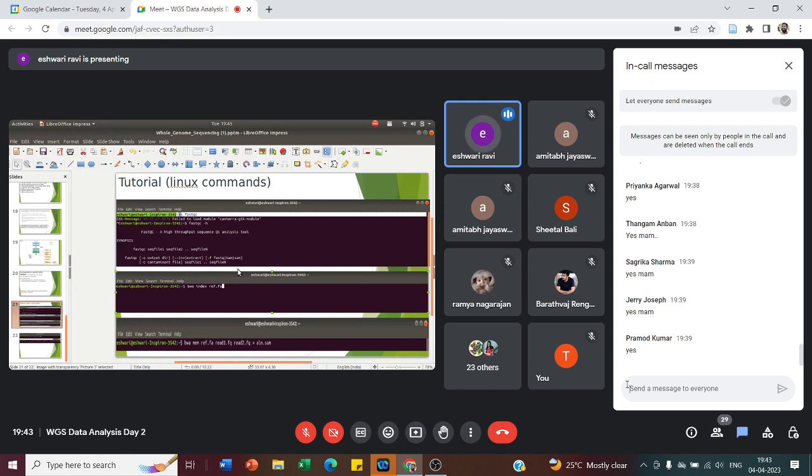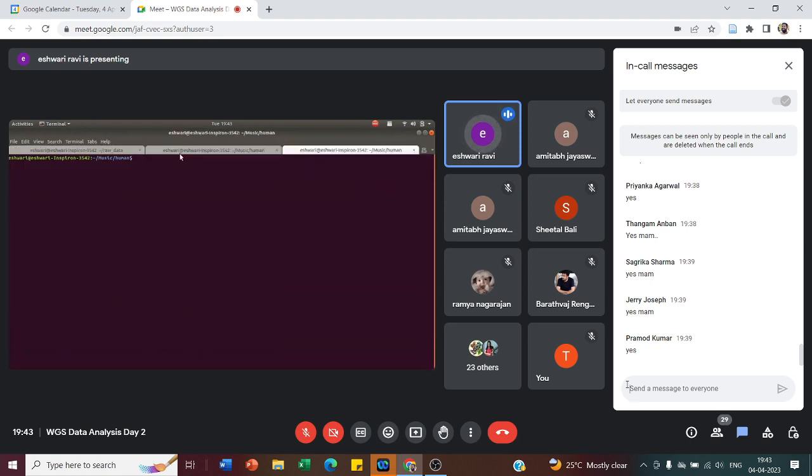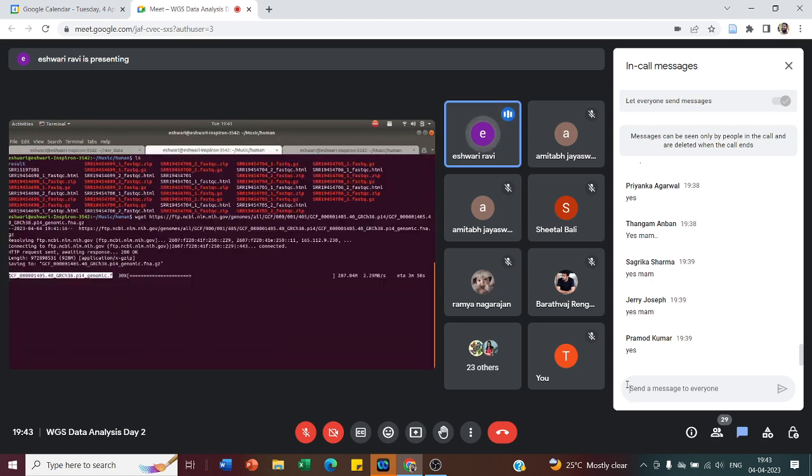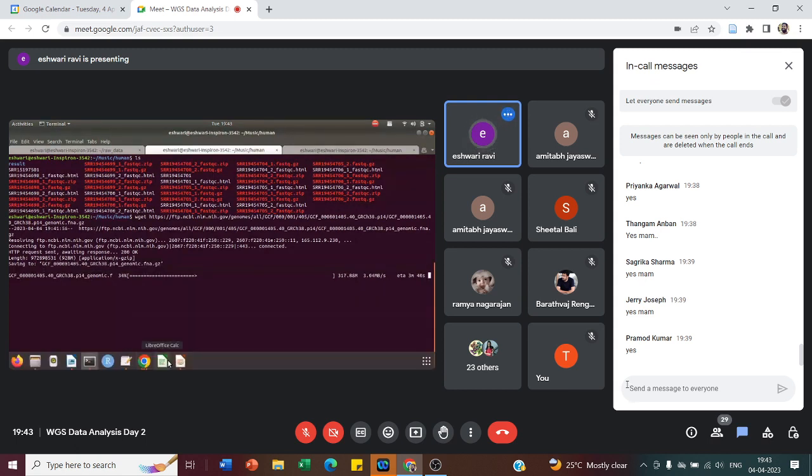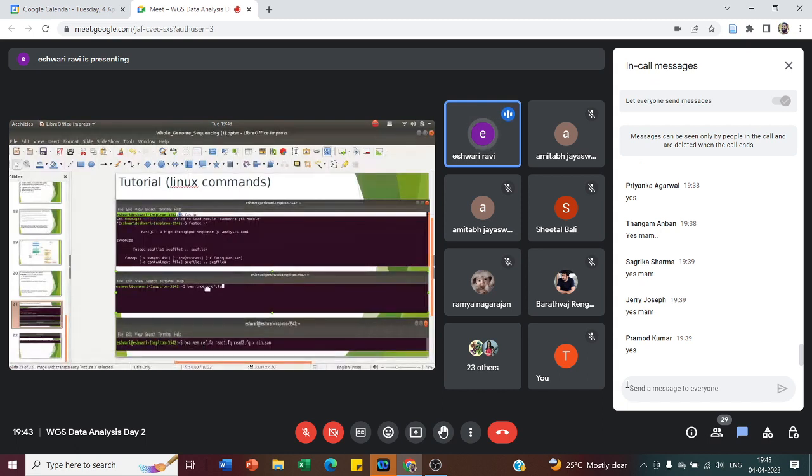You just have to give the index command. First will be the tool name, then the index command, and then the file name of the reference genome. For example, in my system, the file name is saved as GCF underscore whatever underscore genomic.fa. So I'll have to index this FASTA file. After I index it, I can give the name any way I need.